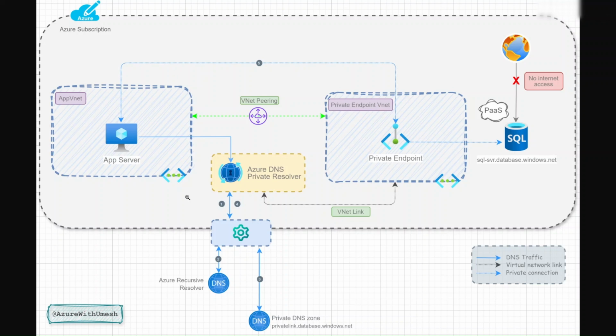And finally, we can check the connectivity using SQL Server Management Studio, or we can use Azure Data Studio as well.